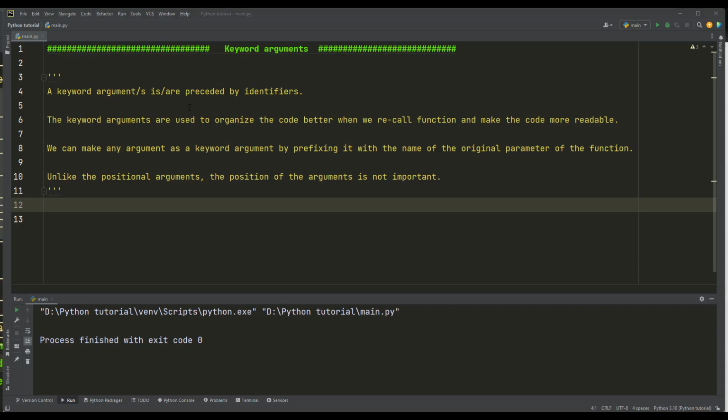Today we will learn together keyword arguments of function in Python. Keyword arguments are preceded by identifiers. We will see practically what we mean by identifiers. Keyword arguments are also used to organize the code in a better way when we call the function, and it makes our code more readable.